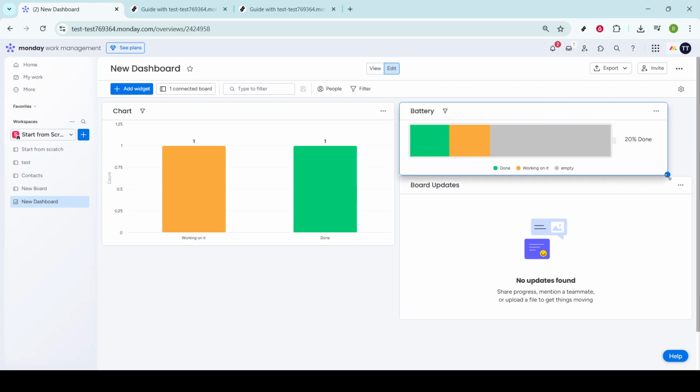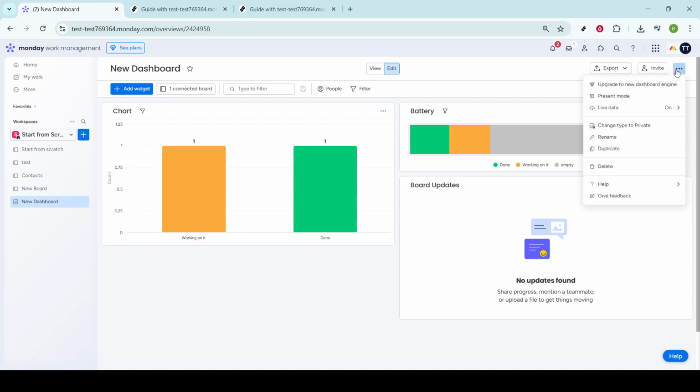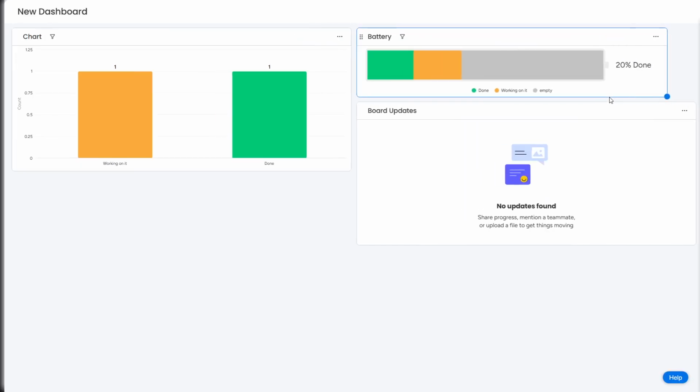On the upper right corner of your screen, there's a three-dotted line. Click on it, and you'll gain access to Present Mode. This feature is perfect for directing attention to key metrics during team meetings. Just like that, your screen is now a dynamic reporting tool.